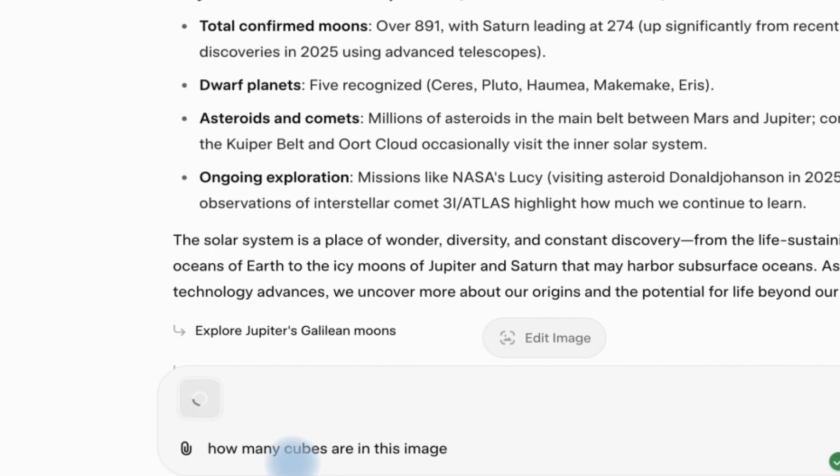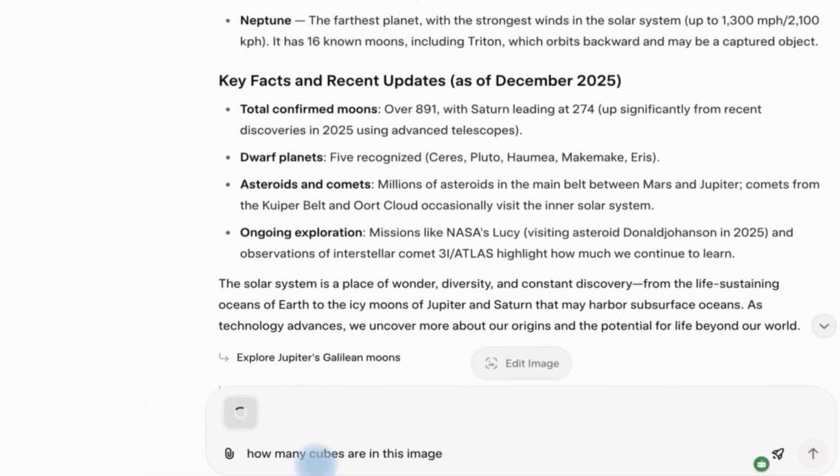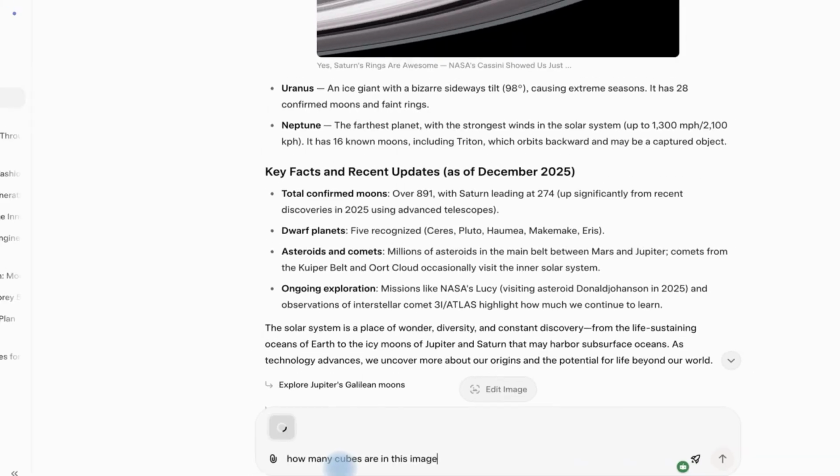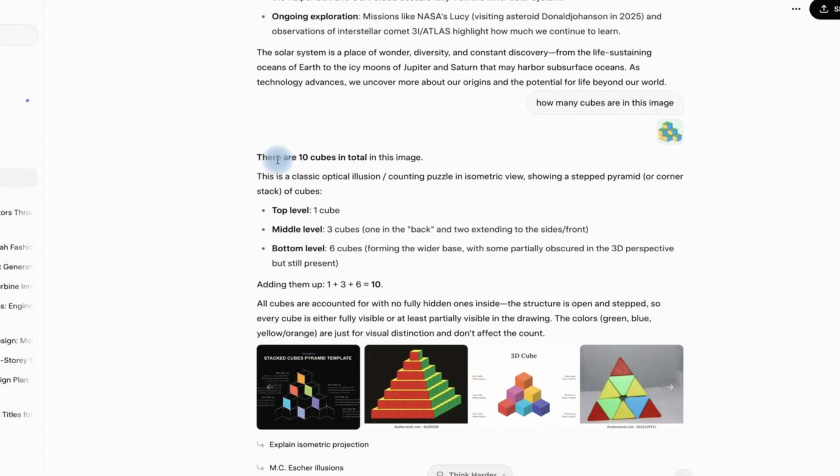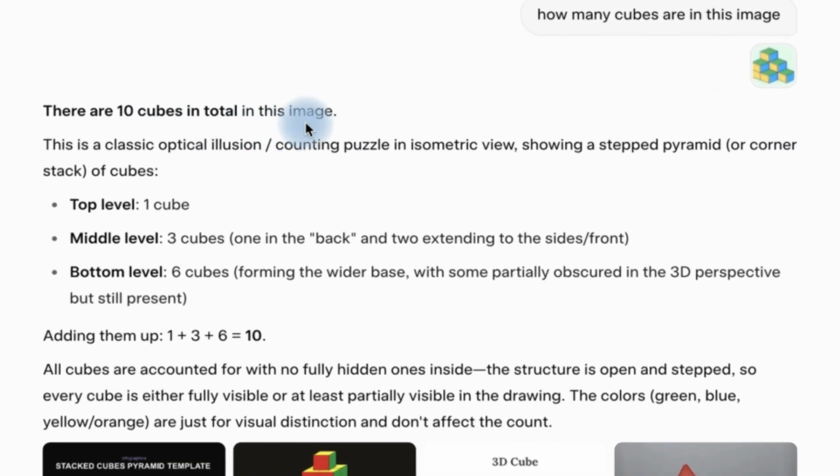Usually the number of cubes is 9, but let's see how fast and how accurate this AI tool can be. All right, so let's go ahead and send it in for analysis and take a look at the result. There are 10 cubes in total in this image, and that is very correct. This is a classic optical illusion question. So take a look at how it analyzes it. The top level has 1 cube, the middle level 3 cubes, and the bottom level 6 cubes.